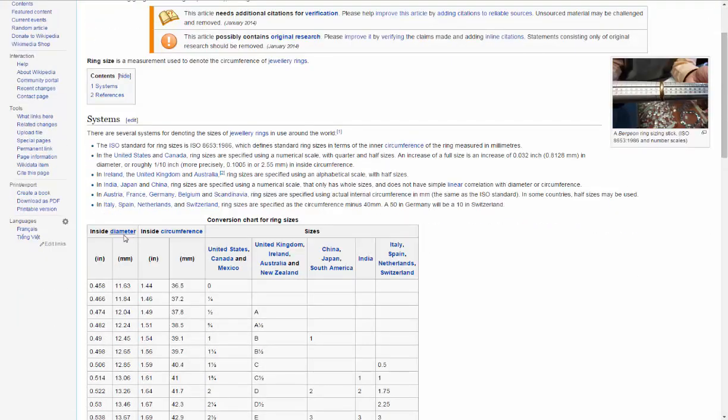As you can see here, the conversion chart for ring sizes shows you all the different size systems. United States, Canada, and Mexico go by one system. The UK, Ireland, Australia, New Zealand go by another system. China, Japan, and South America go by another. India has its own, and Italy, Spain, the Netherlands, and Switzerland have their own system. Since I'm in the US, I'm going to follow the US system.